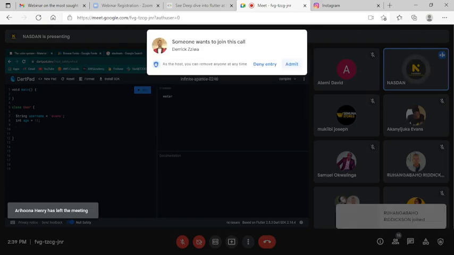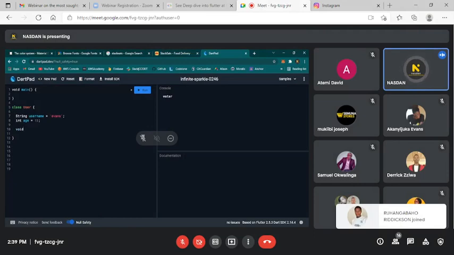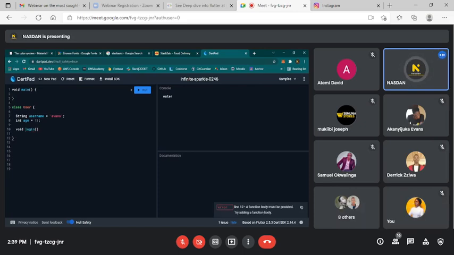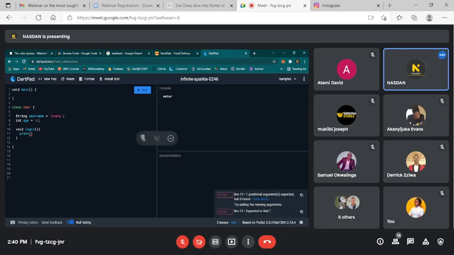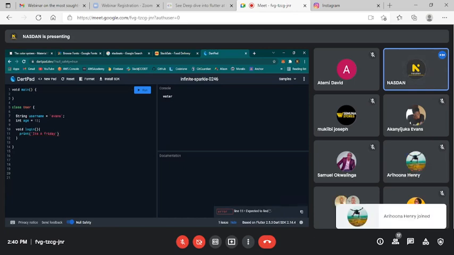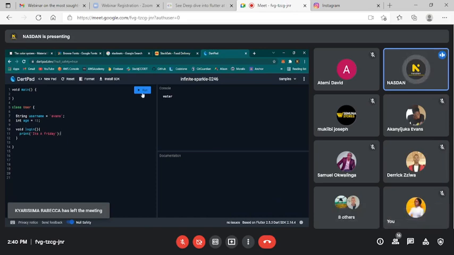After that, I can also define one method. So I could write void, which means it doesn't return anything. Login. Going to log in to some system. So the login method could log in, and after logging in, I can just do print. Let me just print it's a Friday. So when someone logs in, I just print it's a Friday. And I run this.